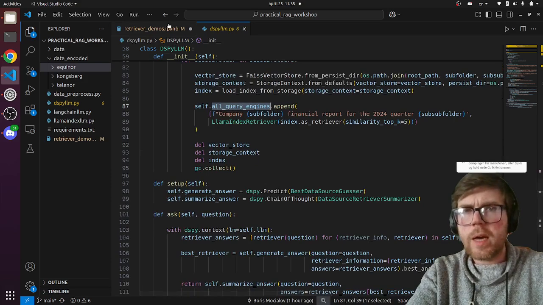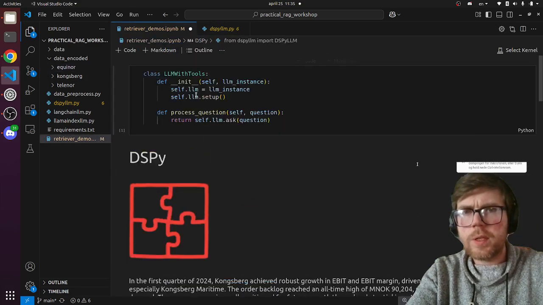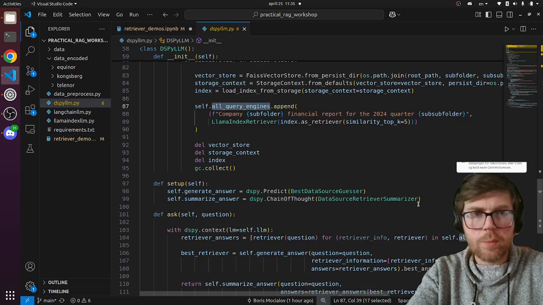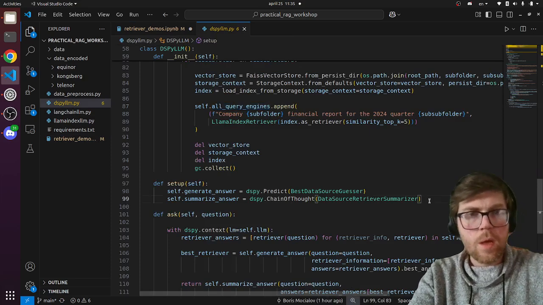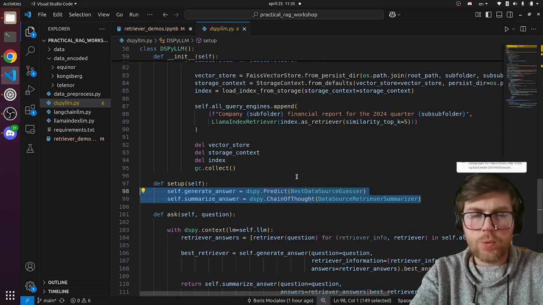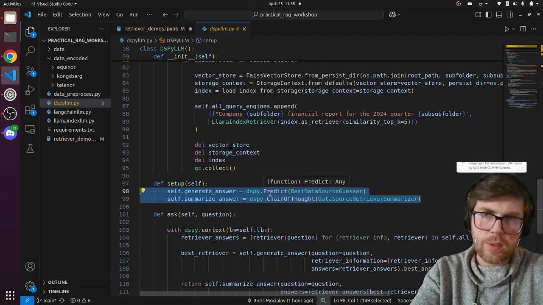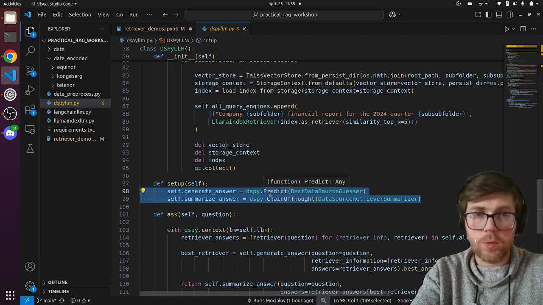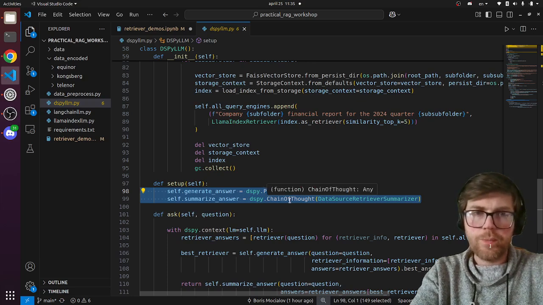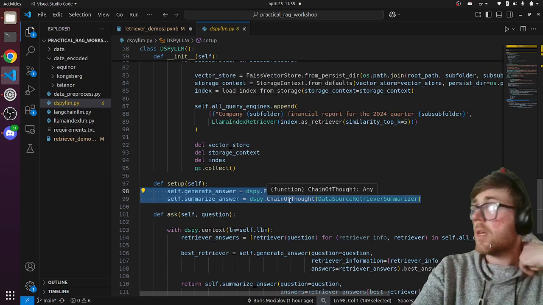So now let's look back into what we do here. We say that we create an instance and then we call setup on this instance. So now setup for the DSPy, we are going to create 2 predictors. One is going to just be a simple predictor. Predictor simply means call to the LLM. And the other one is going to be chain of thought.